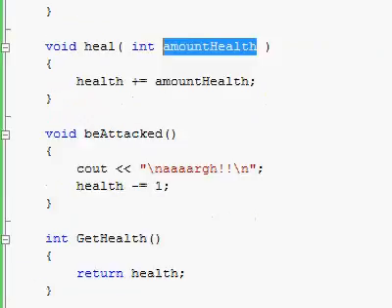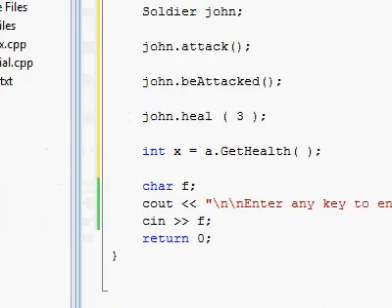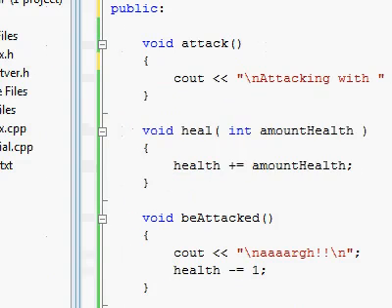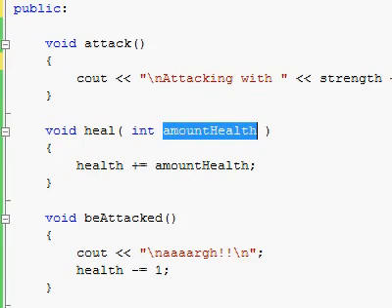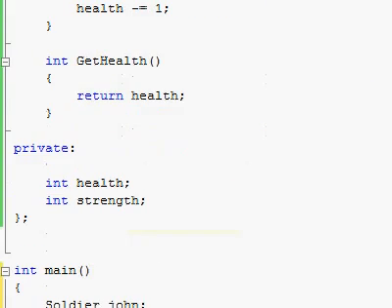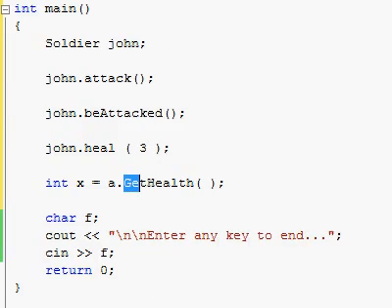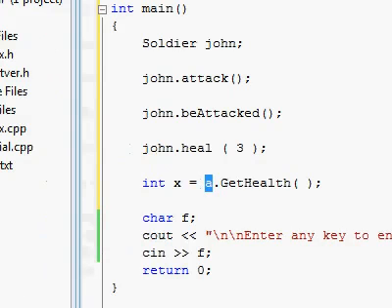So in this particular case, I called the heal method and passed in 3, then of course in the heal function right over here, this variable amount health will have the number 3. And finally over here, I call the get health function because I want to know how much health is inside of John over here. Excuse me, I didn't fix that one over here.